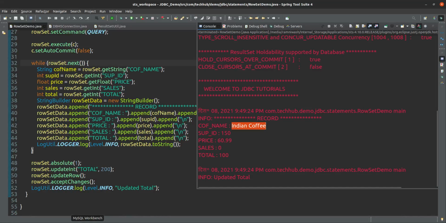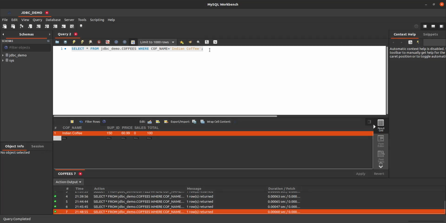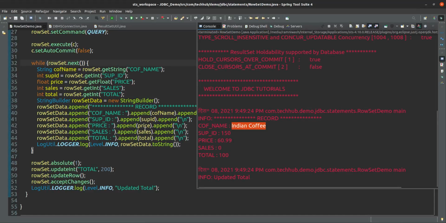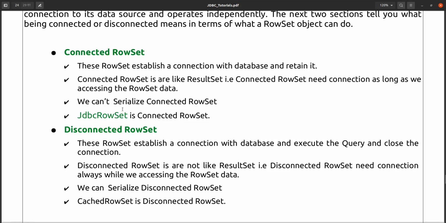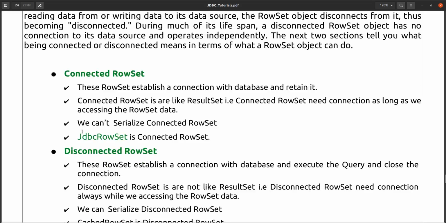It will be reflected only in the database, because we have not printed after that. So if I execute this query, you will see the result again. Yeah, now it is coming 200. So in this way we can use a ResultSet also. If we want to use a ResultSet, we can use that one. If we want to use a RowSet, that also we can use. The difference we have already seen. So this is all about ResultSet and RowSet.